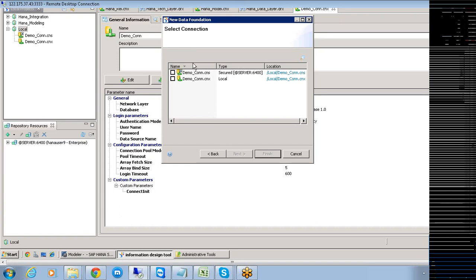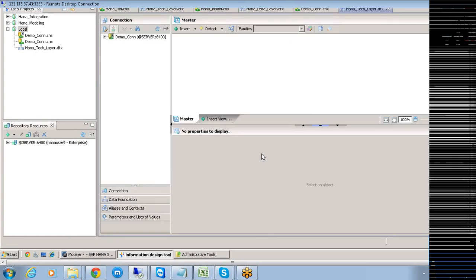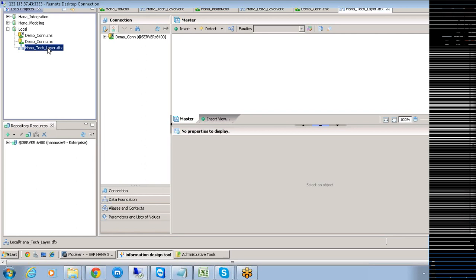Now, is it not asking you to attach a connection here? It is asking us to attach a connection right here. So, I should not select this local connection here. Why? Because I'm interested in making this particular connection a secured connection. Then click on this finish button. Now, your technical layer is created.